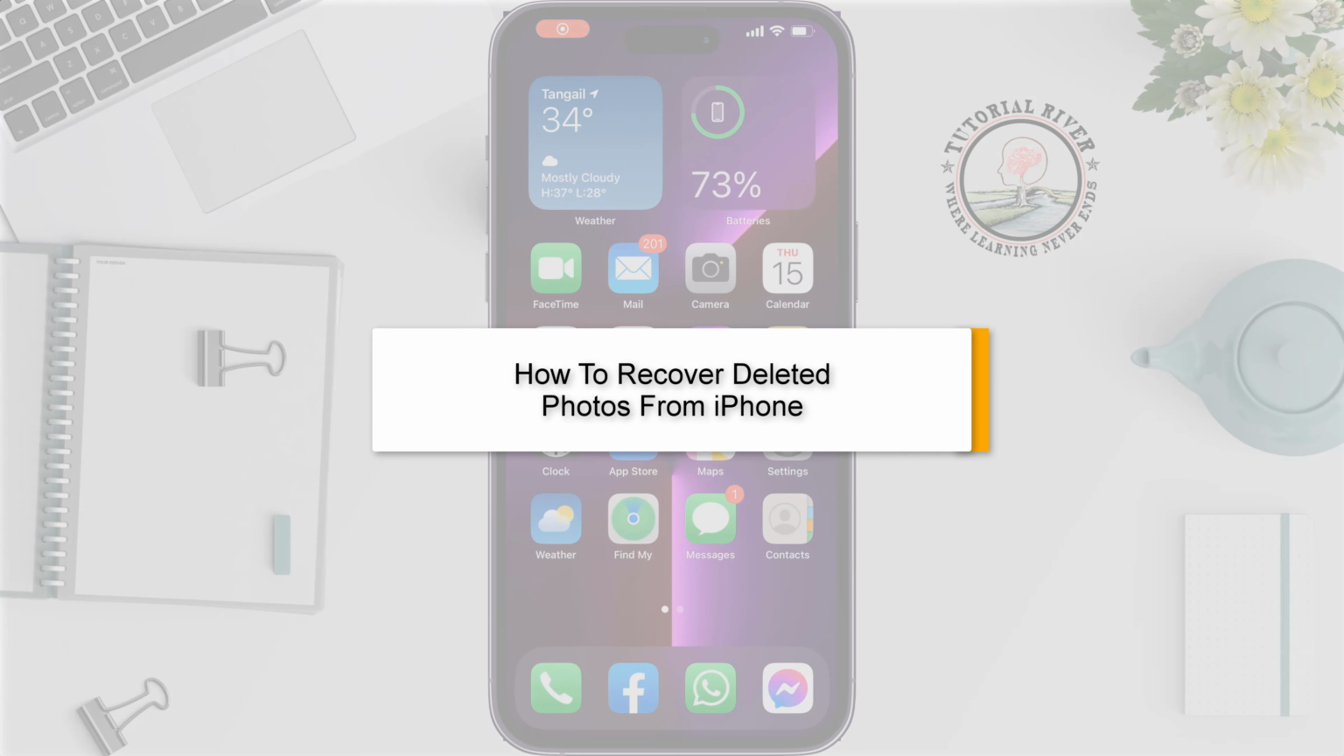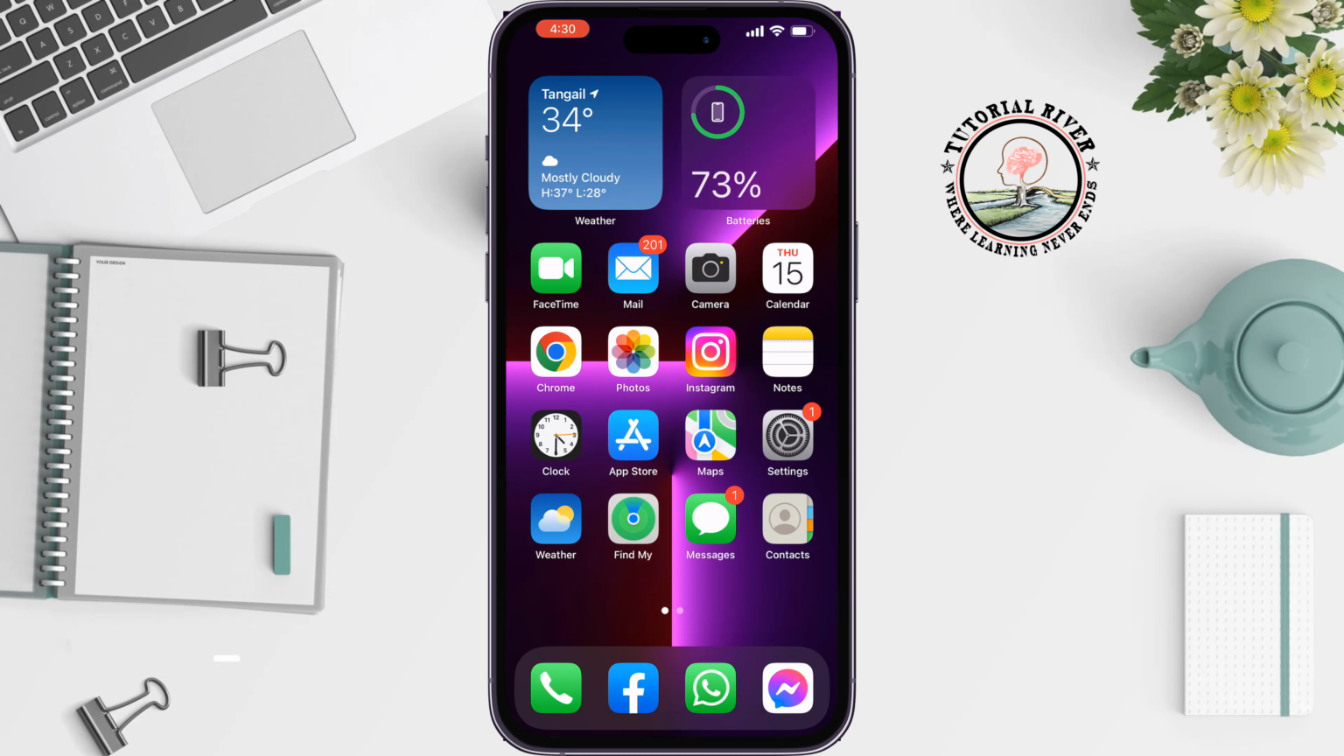This tutorial review will show you how to recover deleted photos from iPhone. If you accidentally delete photos or videos from your Photos app on iPhone, you still have the chance to recover them in just a few steps.